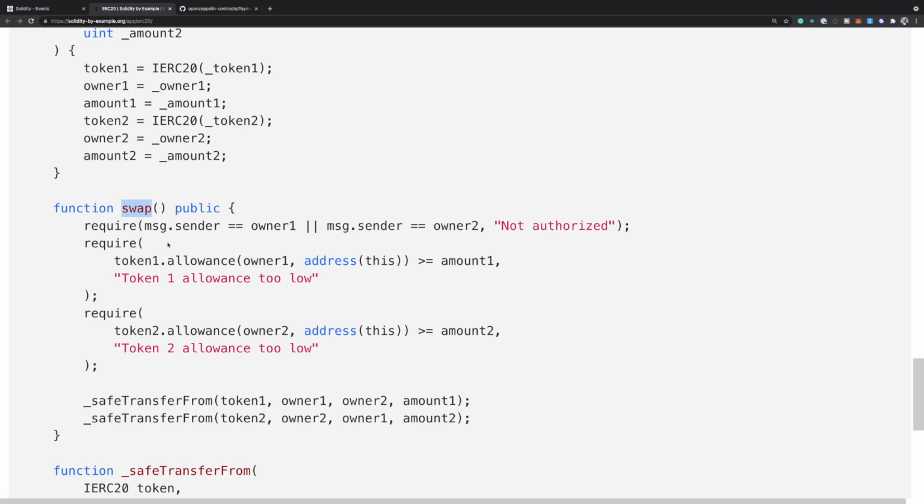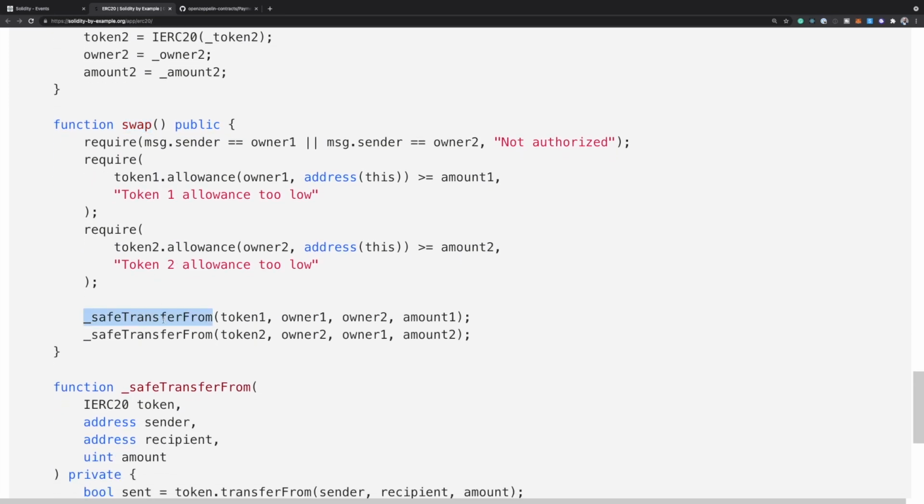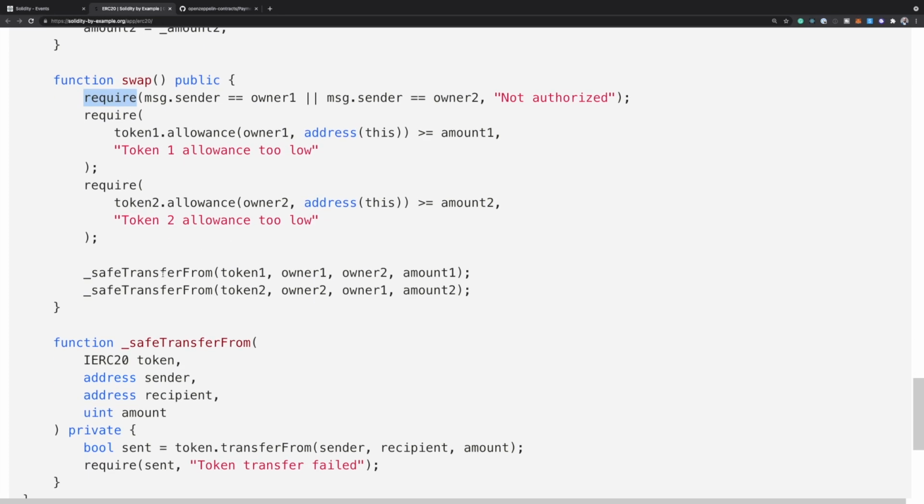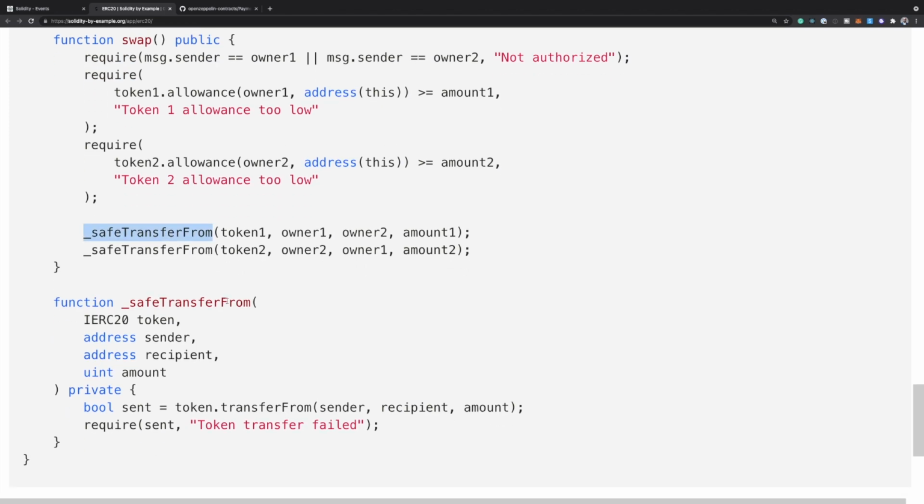After Alice or Bob calls the constructor and adds all of these values, one of them will call the swap, and when they call the swap, safeTransferFrom is called within. Some validations are done here, which you can do using require. If these validations are not met, the transaction is rolled back. The safeTransferFrom is a function in the same contract which calls transferFrom on the ERC20 token, and says who's the sender, who's the recipient, and how much amount.